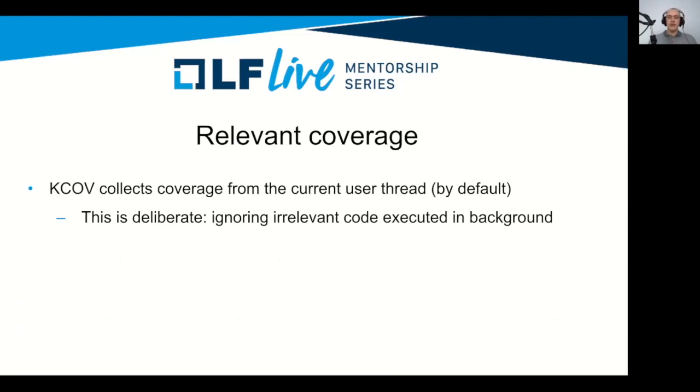So Kakeoff collects coverage from the current user thread by default, and this is done on purpose. The reason is that, let's say you're trying to execute an input, a sequence of syscalls, and to do coverage guided fuzzing properly, you would only want to collect coverage that is relevant to this input. And since the kernel has a lot of different stuff happening in background, there are interrupts, there are different kinds of threads scheduled and executing, you don't want to collect coverage from every single thing that's happening in the kernel. So initially, Kakeoff has been designed so it only collects coverage from syscall handlers that happen synchronously.